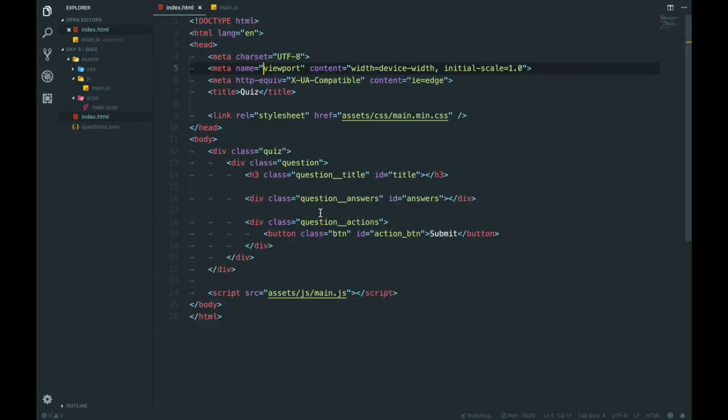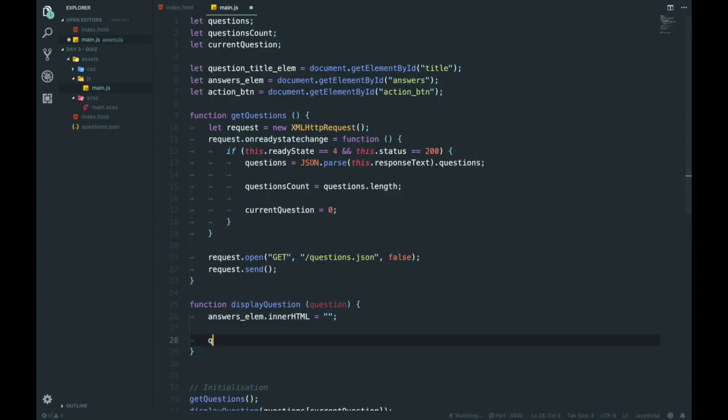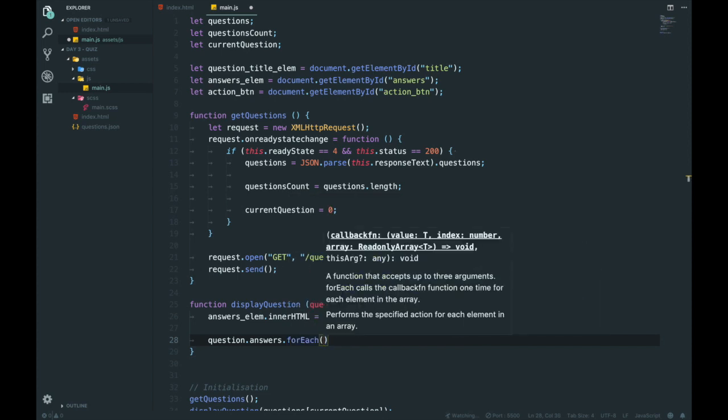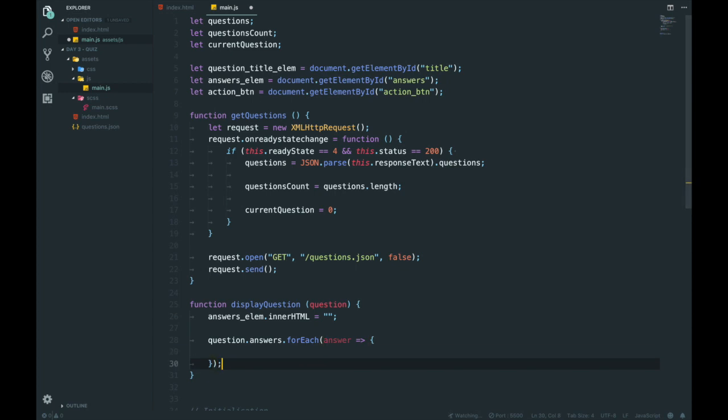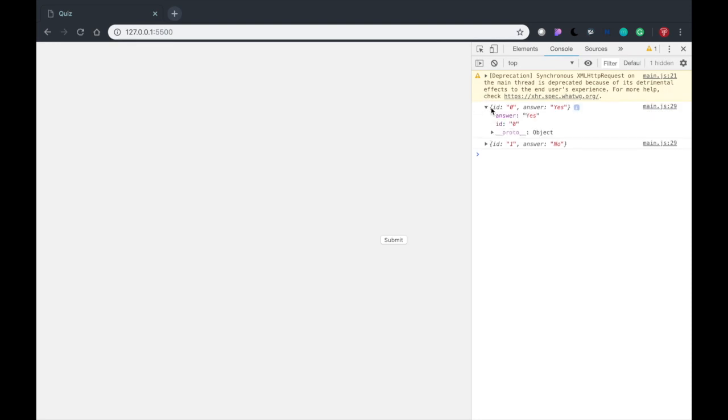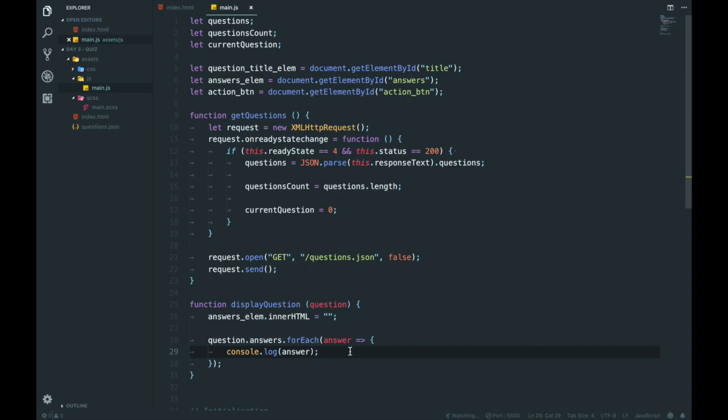Next up we need to actually get each answer, so if we go question dot answers dot for each, and then we're going to use an arrow function, we're going to say answer, and log answer, because we're just again testing, it's always good. So we've got answer of yes and answer of no with their IDs, so that is good. So for each one of these we want to create some elements.